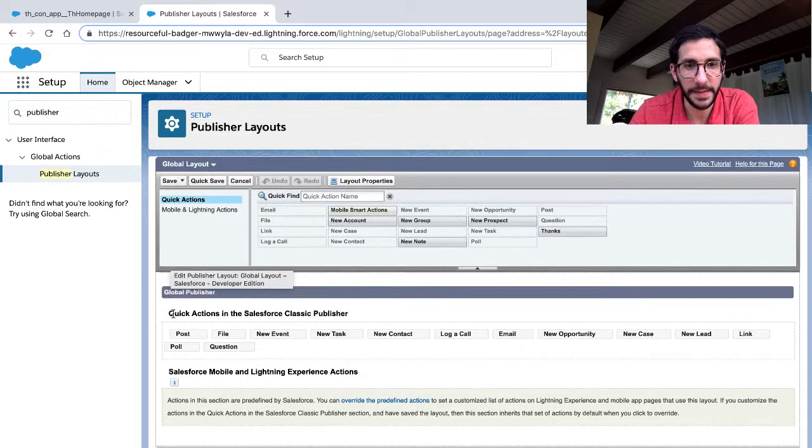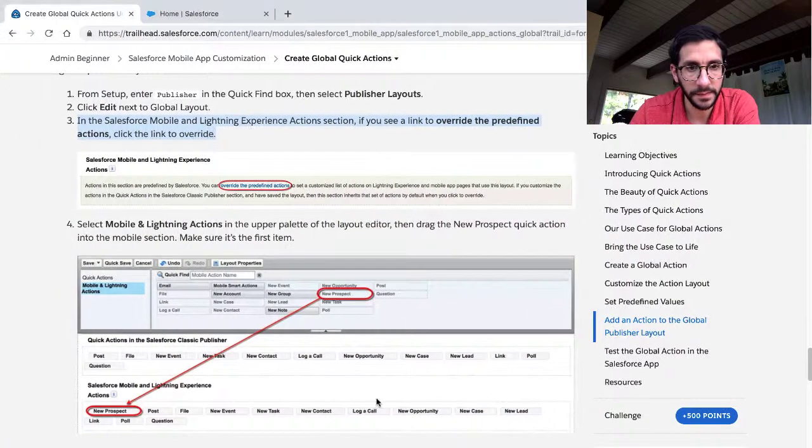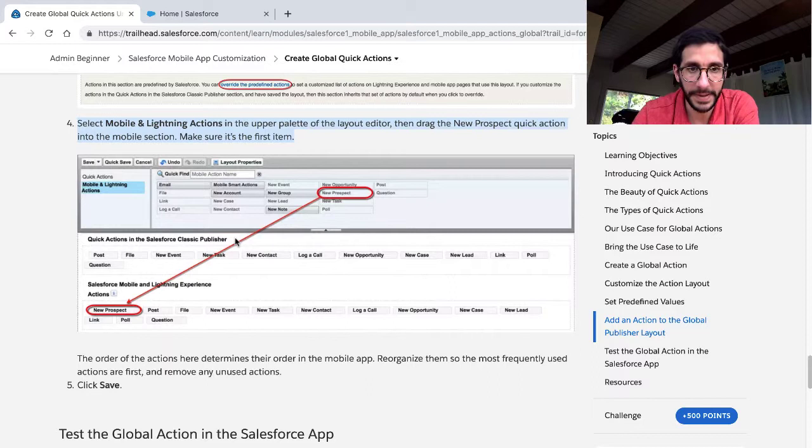And what if you don't see that? Oh, you can override the predefined actions. There we go. Select mobile and lightning actions in the upper palette of the layout editor. Then drag the new prospect quick action into the mobile section. Make sure it's the first item.